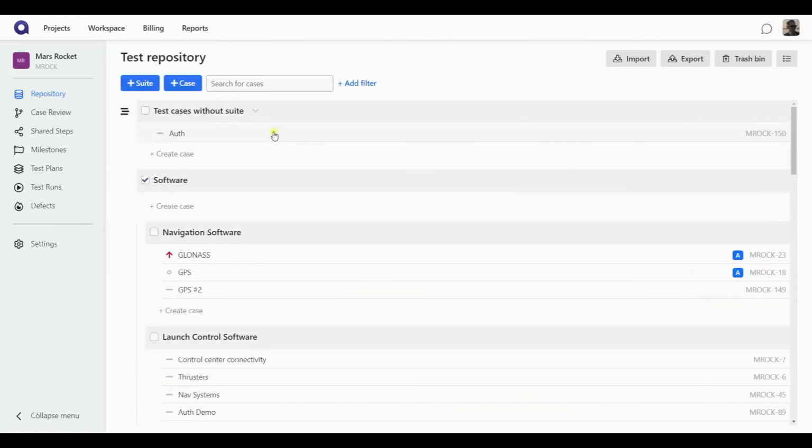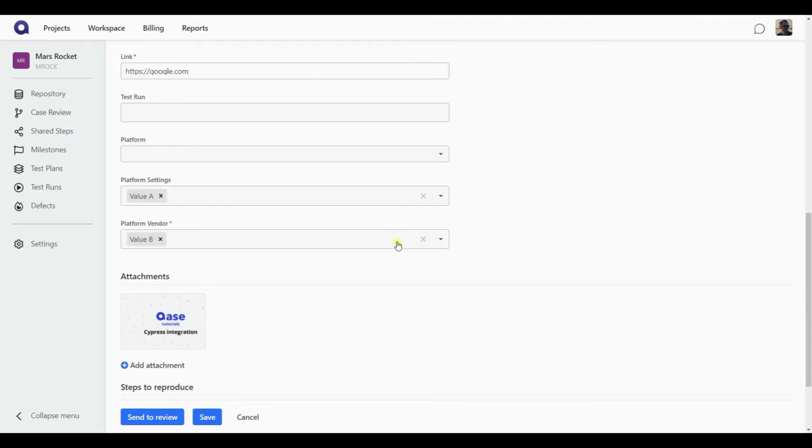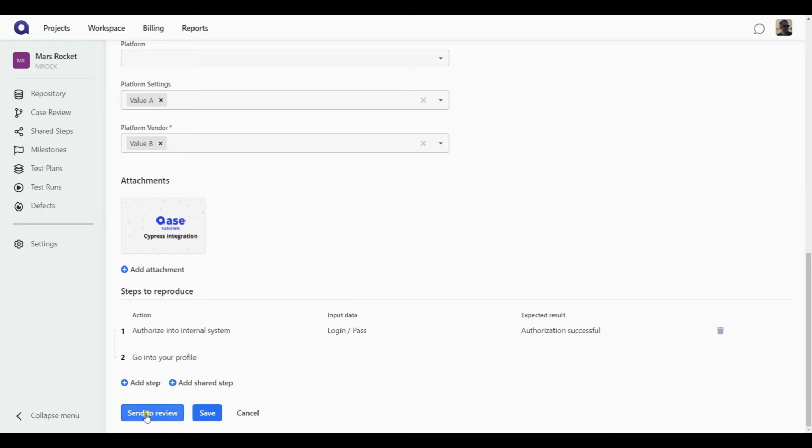You might have noticed that while I was working on a test case, it was possible for me to send my test case to review. In fact, it's one of the features available in the business subscription, and it allows you to set up a proper peer review process within Case so that any new test cases that have been created or any updates to the existing test cases can be sent to review.